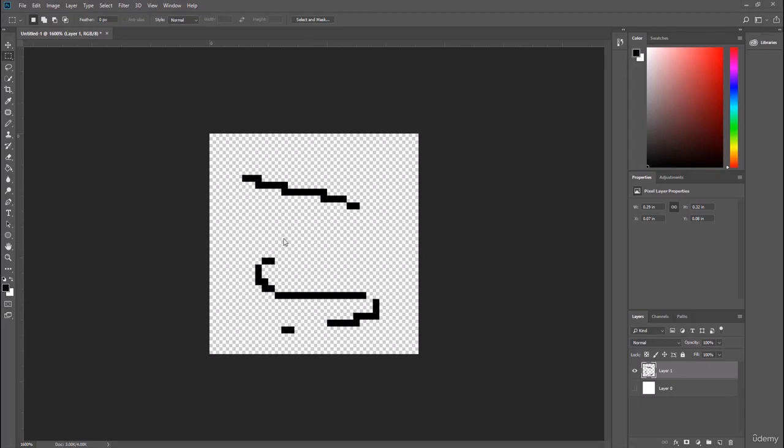Great, right? So this is all about setting up Photoshop for pixel art. In our next lecture, I will give you some shading, color and contrast tips for pixel art. See you in the next lecture.